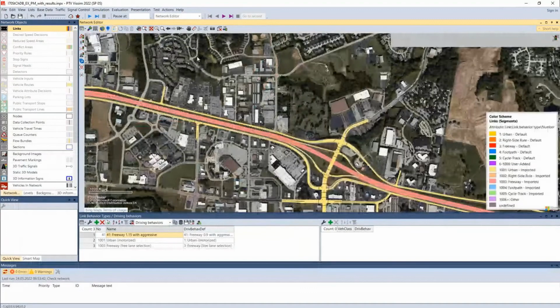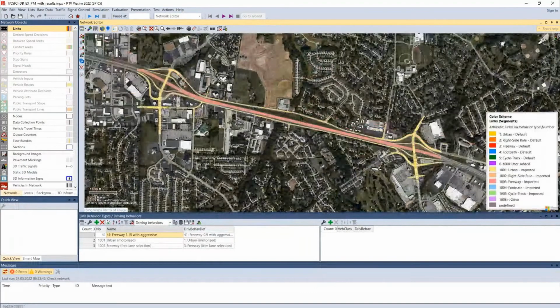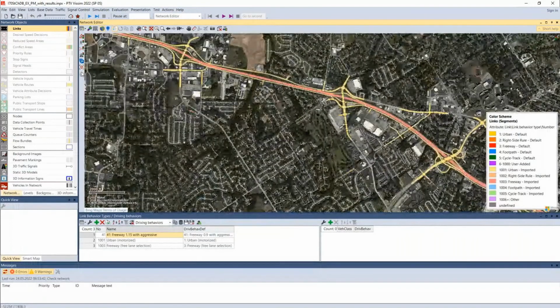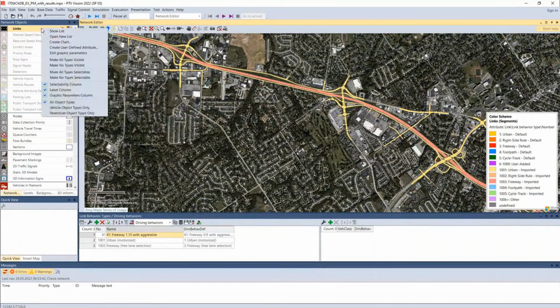So instead of just spot checking it, I'm going to open up my links list. If I come over to my links layer, I can right click on it and say show list. That will open up a list similar to our link behavior types, but it'll be a list of all of the links in the network. And so I can show my list.